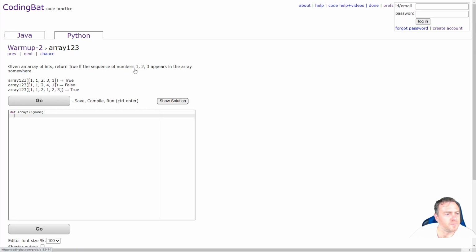Next one. Given an array of ints, return true if the sequence of the numbers 1, 2, 3 appears in the array somewhere. Okay, so we're either returning true or false, so we can go straight into a for loop. So for x in nums, yeah, let's do that. For x in nums, if, no, we need some way of controlling that. Sorry, that's not going to work. So we want to do the range again. So then we want to go to the range, and then we'll do the length of nums.